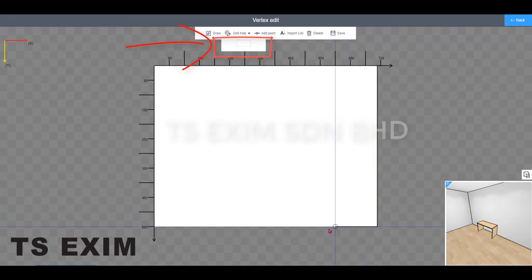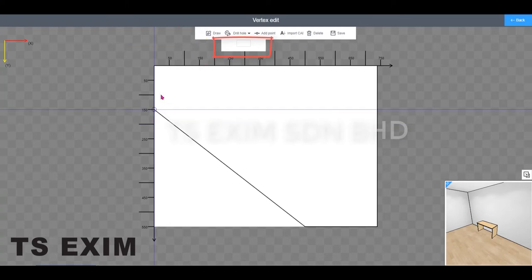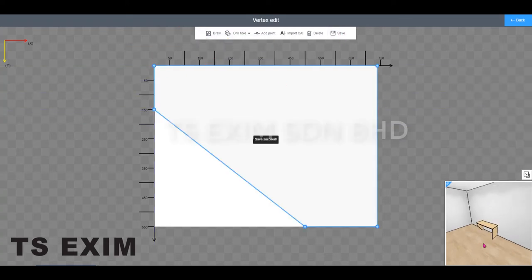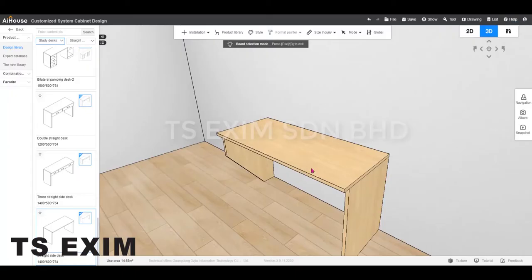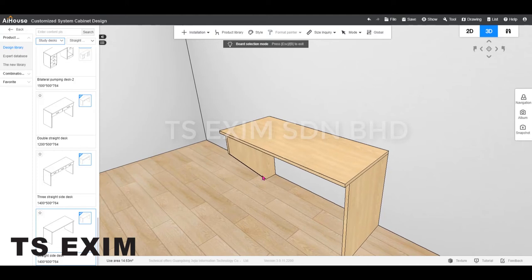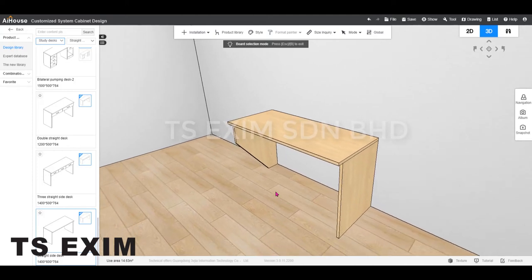Please note that you may input a size here when you are drawing. For example, if you want the line to be 200, you can just input 200 here and press enter. Click on save when you are done and you should see the new design here instantly. Then click the back button to exit. Now you have the first panel done.